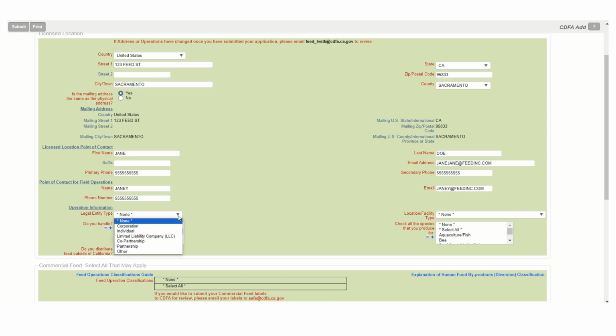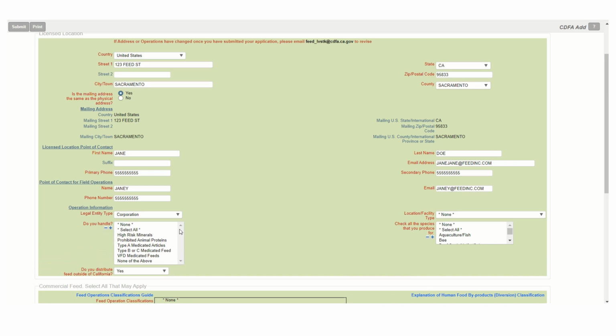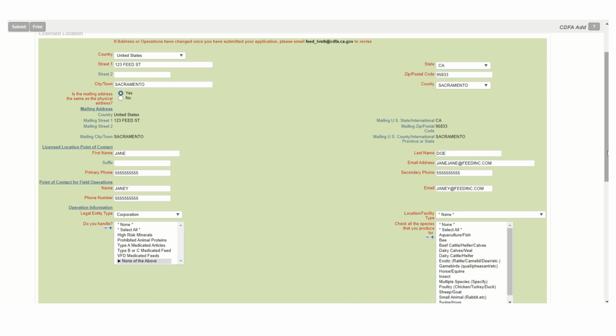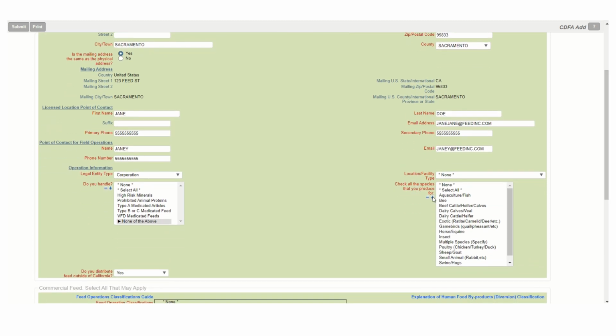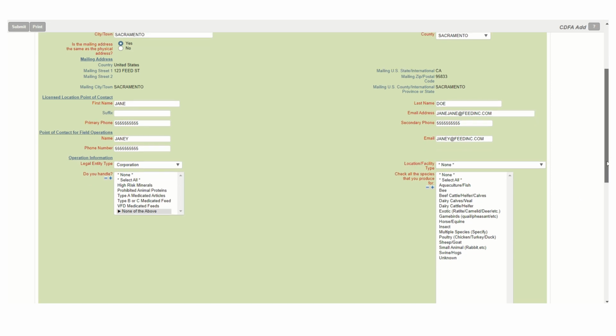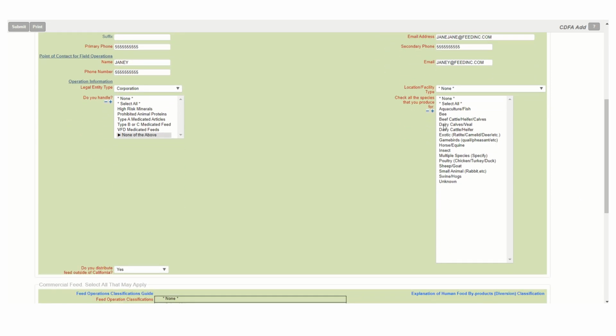Now move on to operation information. Select the legal entity type. The Do You Handle question identifies the types of feed that are handled at this facility. For resources to help navigate this question, view the License Application How-To Guide found on the CFREP website or contact us with questions. Next, let's select all the species of animals for which you produce feed for. If your species does not fit one of these categories, they may be exempt from licensing. Contact the CFREP for questions or refer back to the Who Needs a Commercial Feed License infographic.